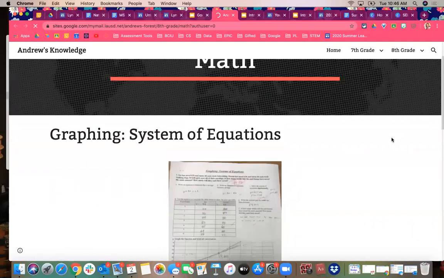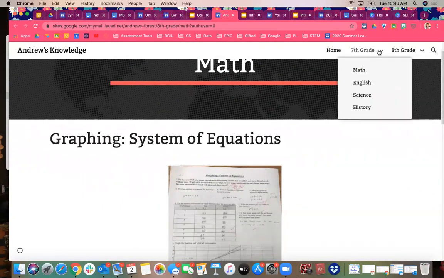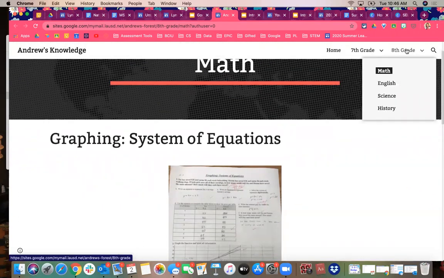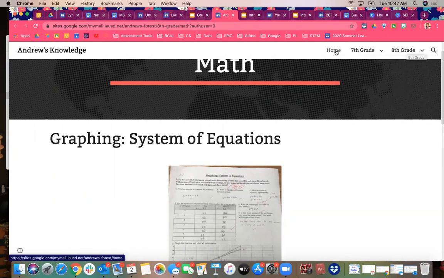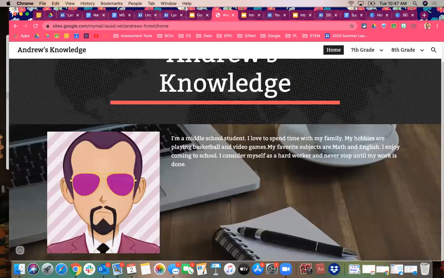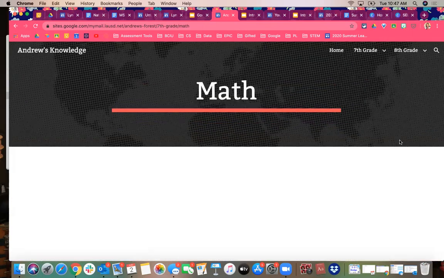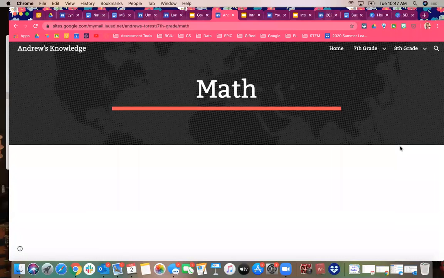So this is graphing math. This is Andrew's knowledge. That's what Andrew called his work. He's got a 7th grade and an 8th grade section of pages going on. So it looks like this was something that went through his middle school years. He has a little about me information here. So let's go to math. He's got some content that he took pictures of and uploaded.